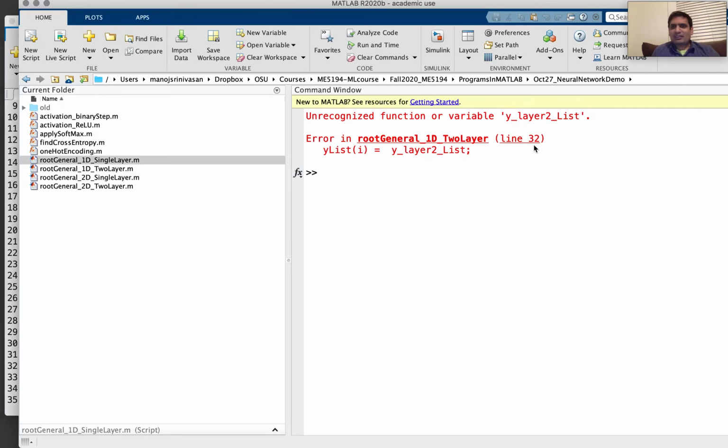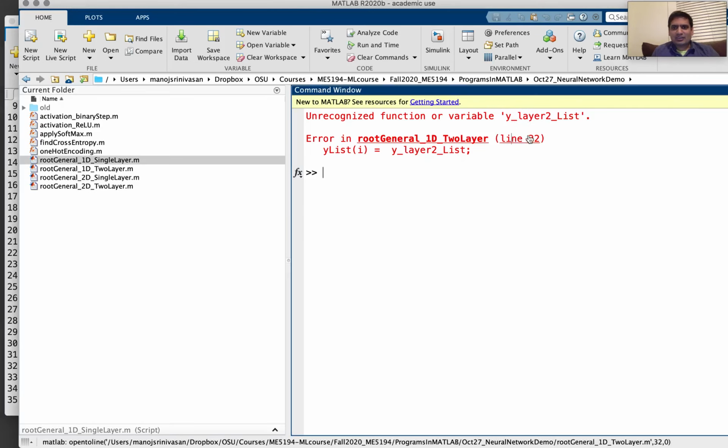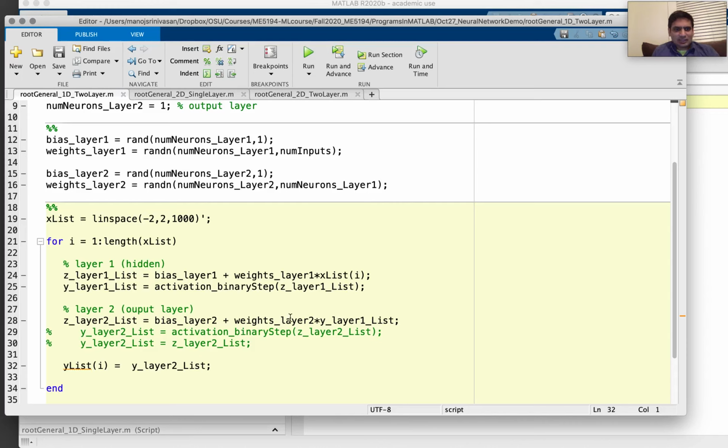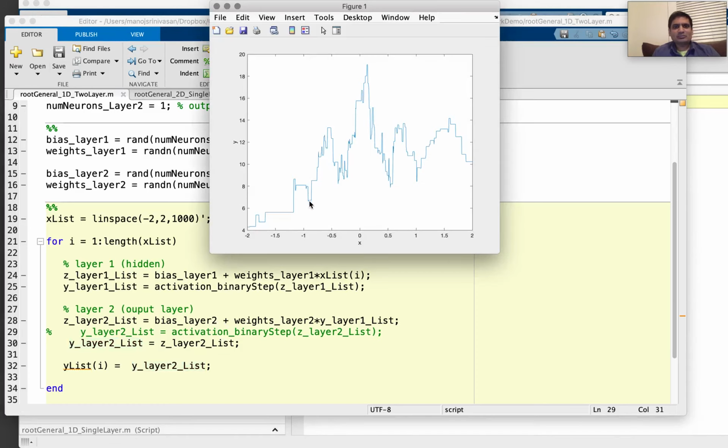There's a bug apparently. Let me click on this line. Well, I suppose I'm just saying that y layer 2 is just the same as z, essentially skipping the step. Let me save this, run it. Okay, so that's what you get. In the range -2 to 2, you get this incredibly noisy, complicated looking function. It looks like junk. It looks very noisy.